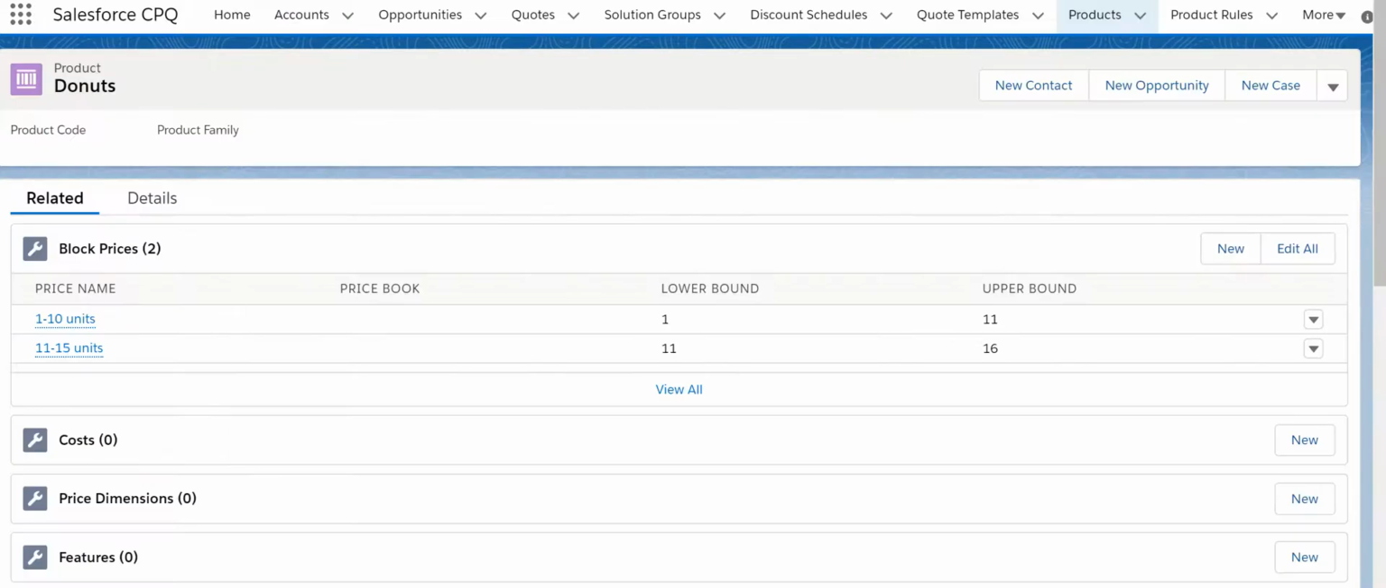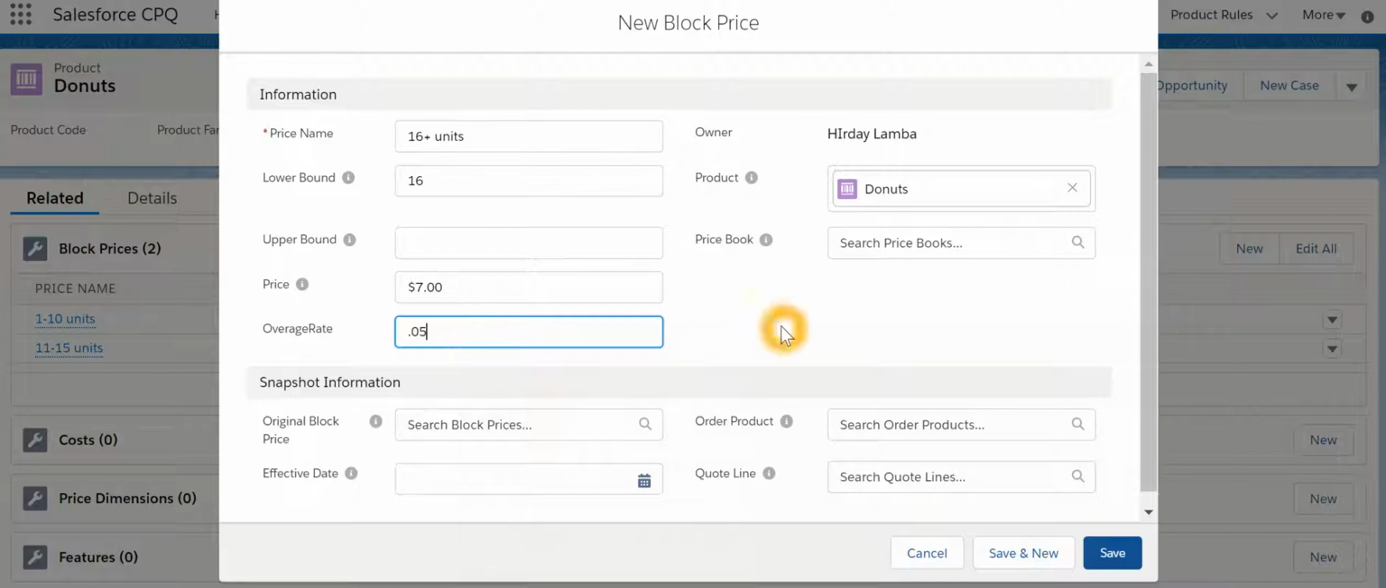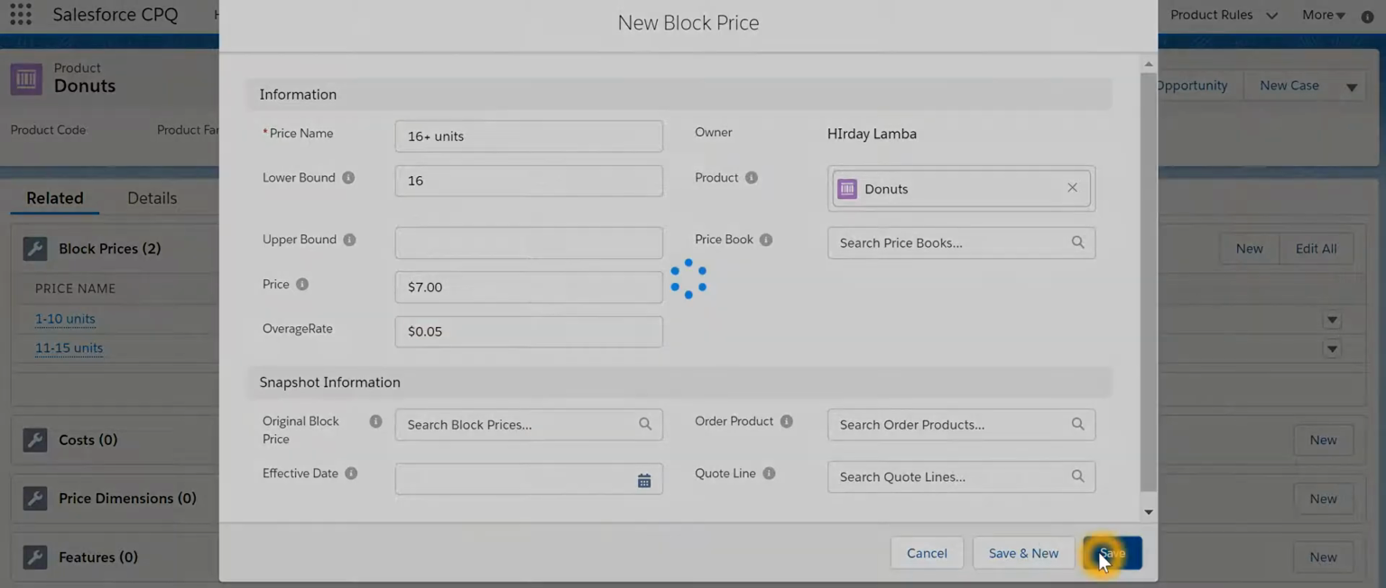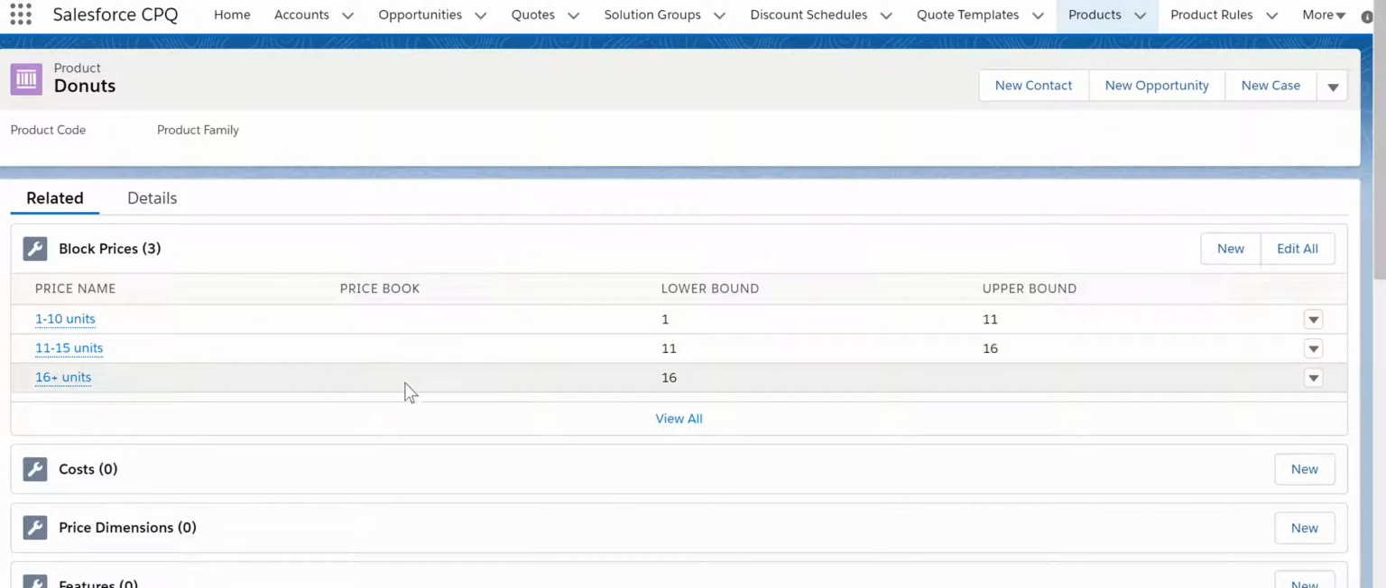Now we are going to create one more block price for 16 plus units. 16 upper is, let's say it is 7 and 0.05 for every overage. Let's see. To reiterate, to sell donuts, if the quantity is between 1 to 10, then price is 5. Then 11 to 15, price is different. 16 plus, the price is different.